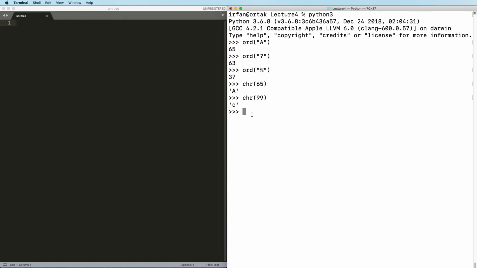Since Python uses Unicode, you can try numbers beyond 127. So let's say, what is 200? 200 is this accented E. Not sure which language it is, but let's say 210. I'll get this one. There's an extended version of ASCII, which goes all the way to 256, and the extended ASCII represents all the characters in Latin languages as well.